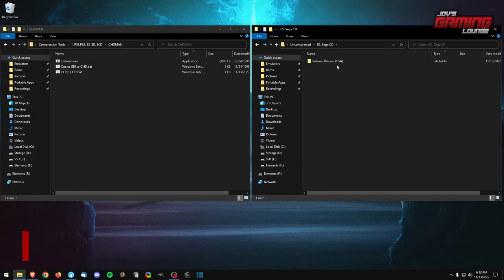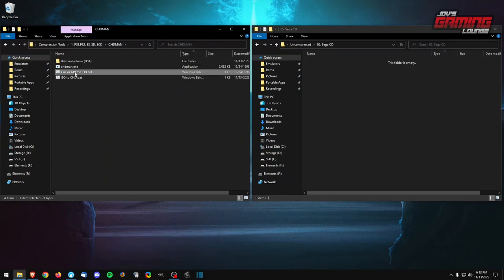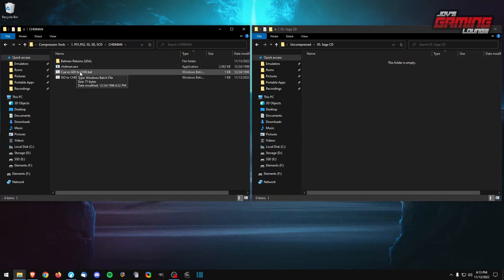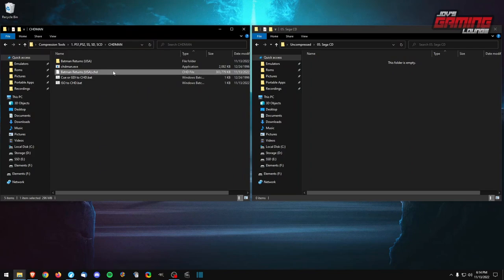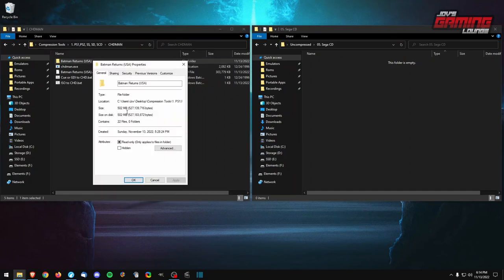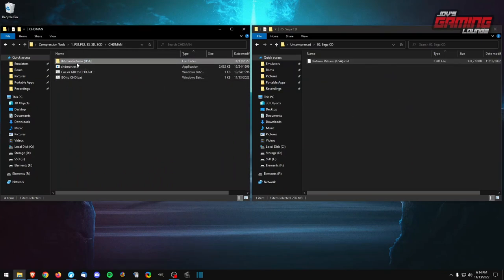Here we have a Sega CD game, Batman Returns. We'll drop it in here. We'll come back to Cue or GDI to CHD, as this one is a Bin/Cue game with multiple bin files. Okay, and here we have it, the new CHD, 296 megabytes, original file, 502 megabytes. We have some good savings here. Bring over the new, get rid of the old.